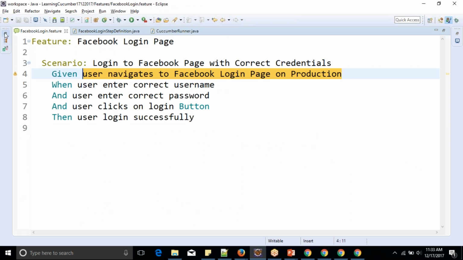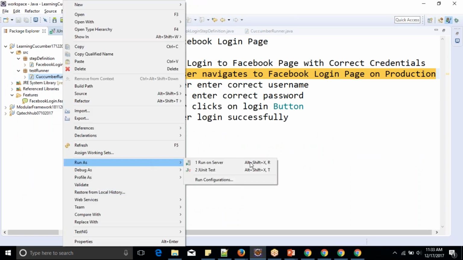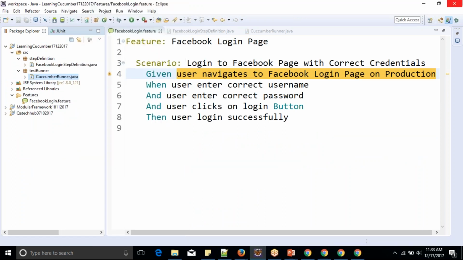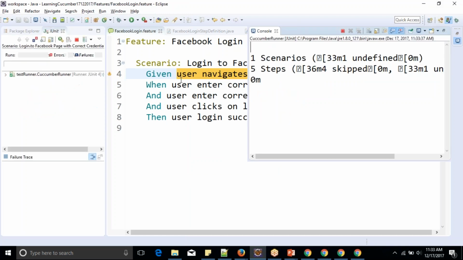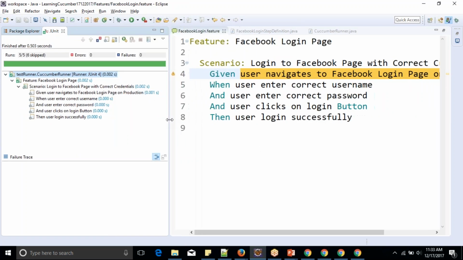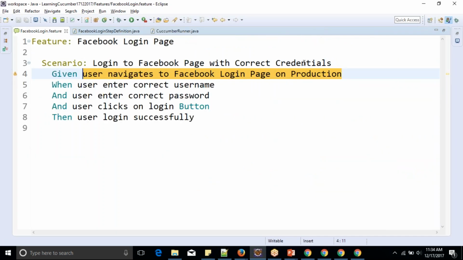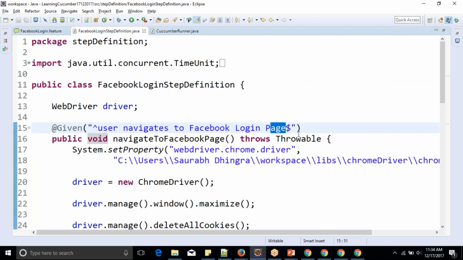So when we execute this code, right click, run as, you will observe that the step will not execute. Here you can see that the step is not executed, and the rest is also not executed because the first step was skipped. Cucumber didn't find anything which exactly matches this. Here there is no step definition.